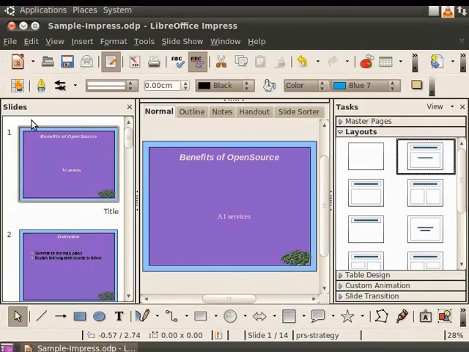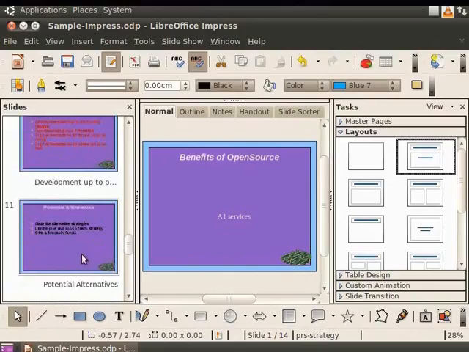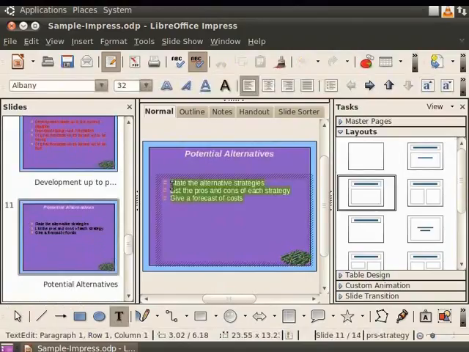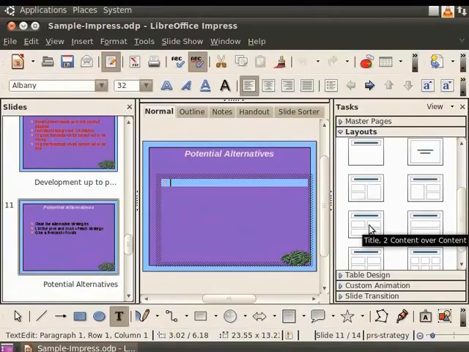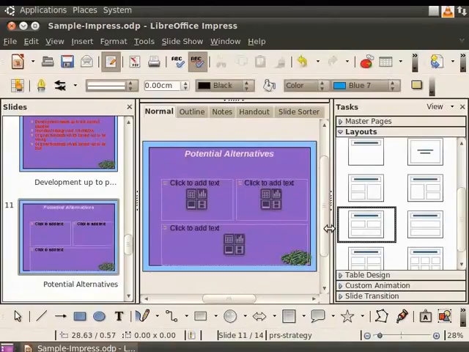Select the slide Potential Alternatives and delete all text. Now, from the Layout pane on the right-hand side, select Title to Content over Content. The slide now has 3 text boxes and a title area. Notice that the rectangle we inserted using the master page is still visible. This rectangle can only be edited using the master slide. The settings in the master slide override any formatting changes or layouts applied to slides.